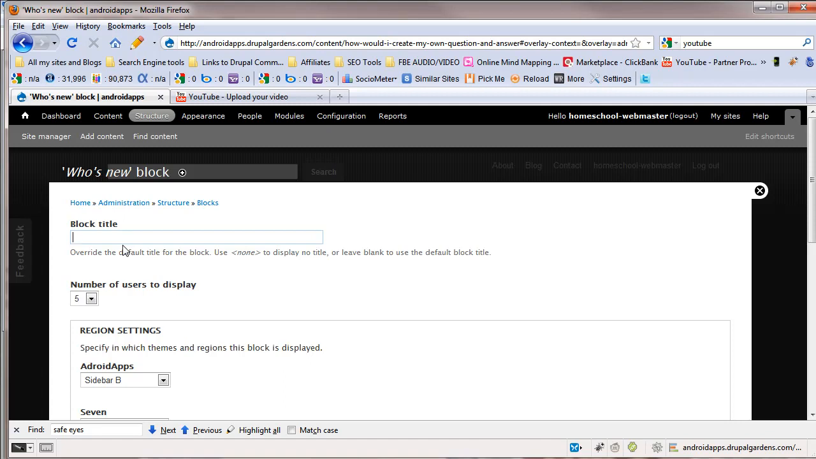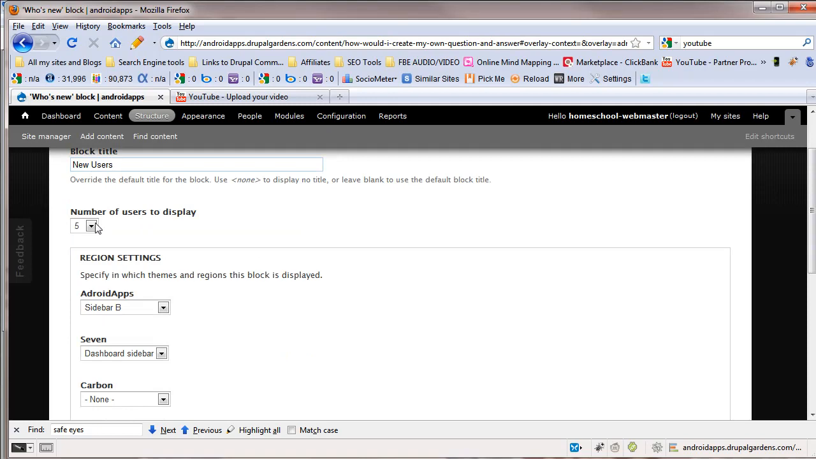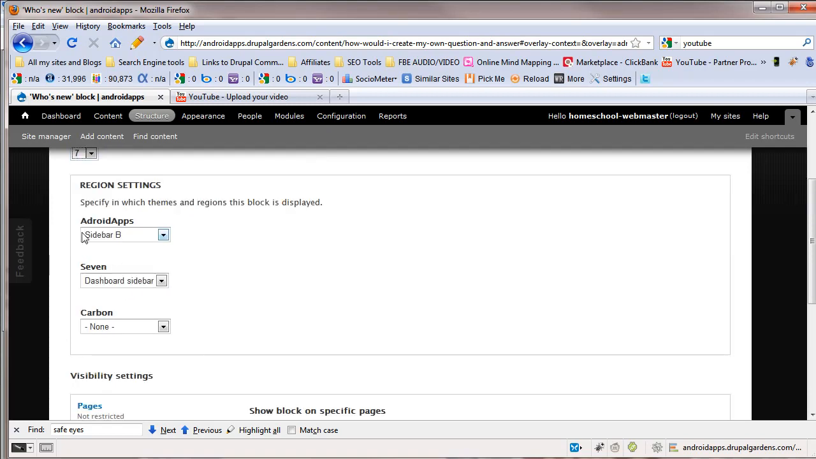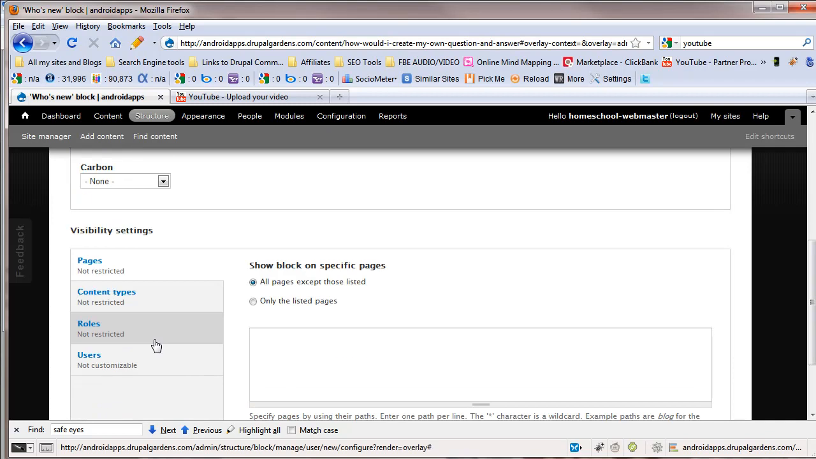Let's say we wanted something better. Instead of the Who's New block, we could say new users, and maybe that would explain our content a little better. You can decide how many users you want to display on this particular block. You can decide, of course, we talked about which of the themes you want it to go in.